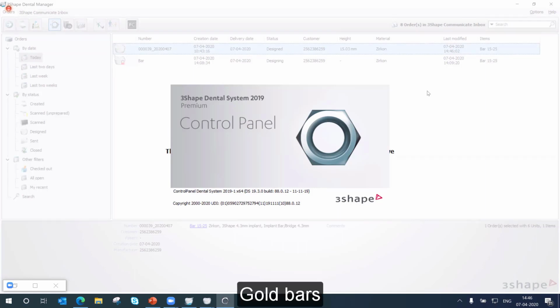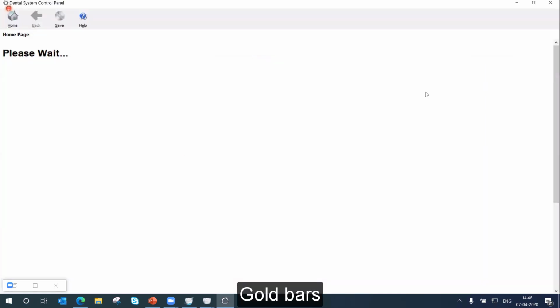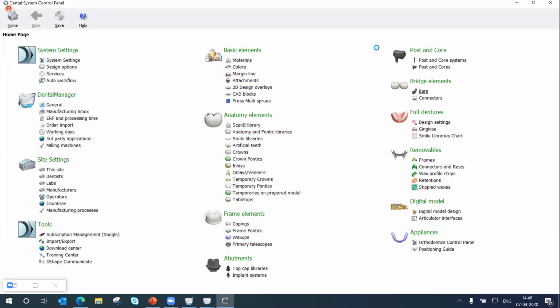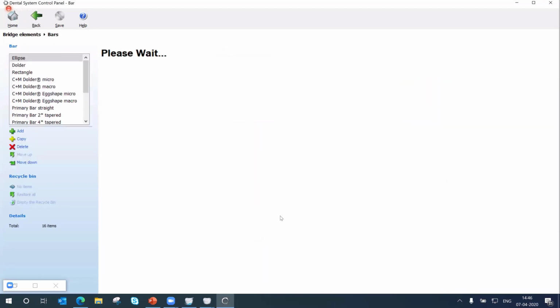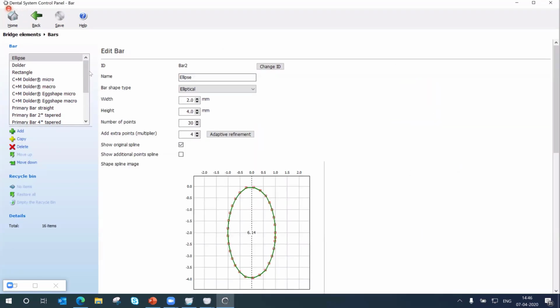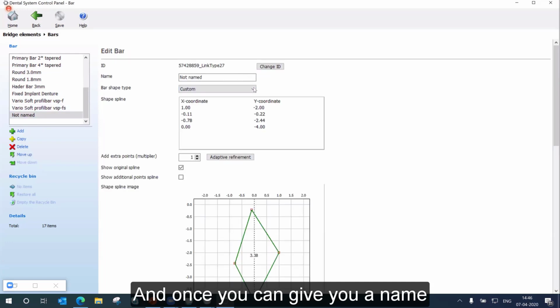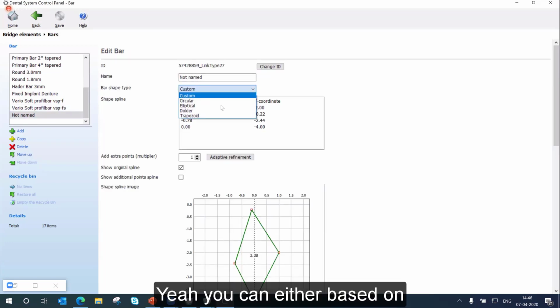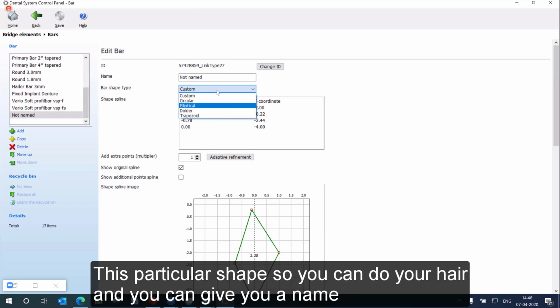So in the control panel sections, I will go to bars, in the bridge elements. Go here, I'll go to bars. And now here, you can see, you can create your own bars. So how can you create your own bars? You can just go to add. And once you give your name, here you can either base it on these particular shapes or you can do it your way. So customization also can be done.